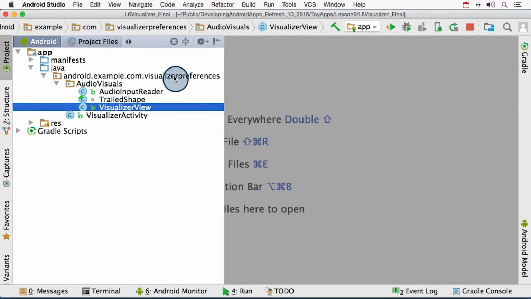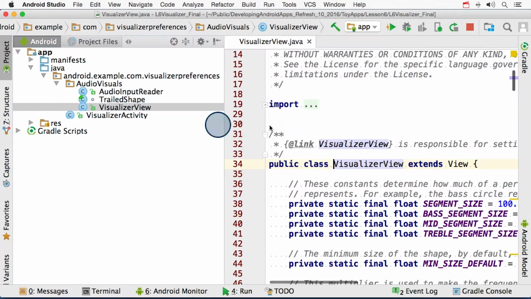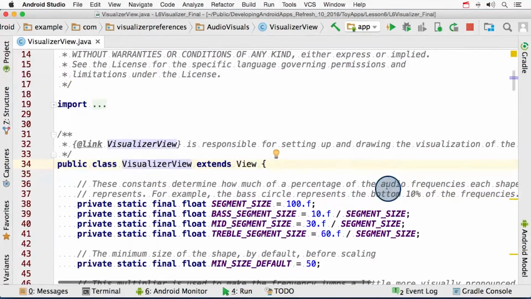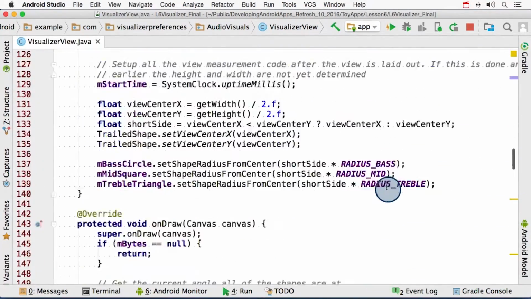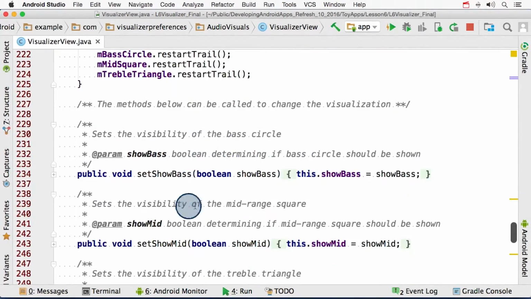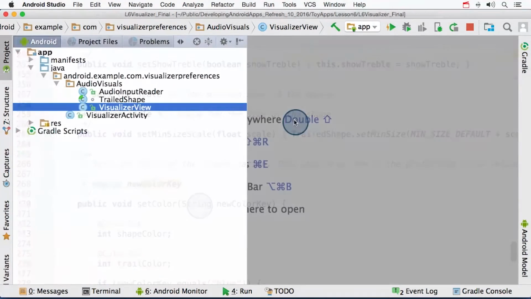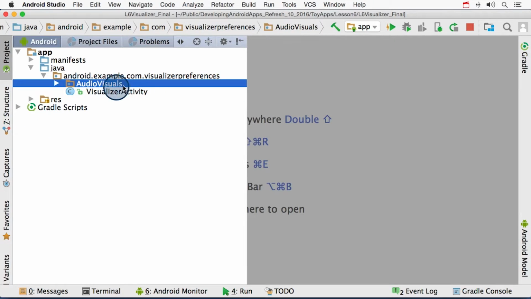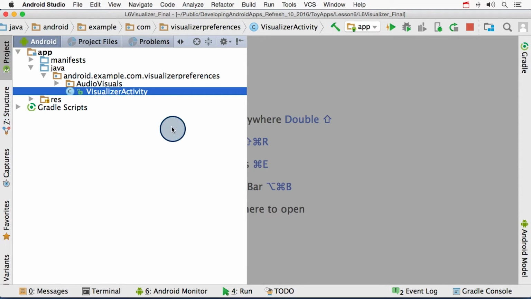Your only interaction with this code will be the VisualizerView class, which, if you scroll down to the bottom, you will see has a bunch of setter methods that you will be working with. The classes that you'll be directly modifying will all be outside of this audio visuals folder. And you've only got one right now, which is the visualizer activity.